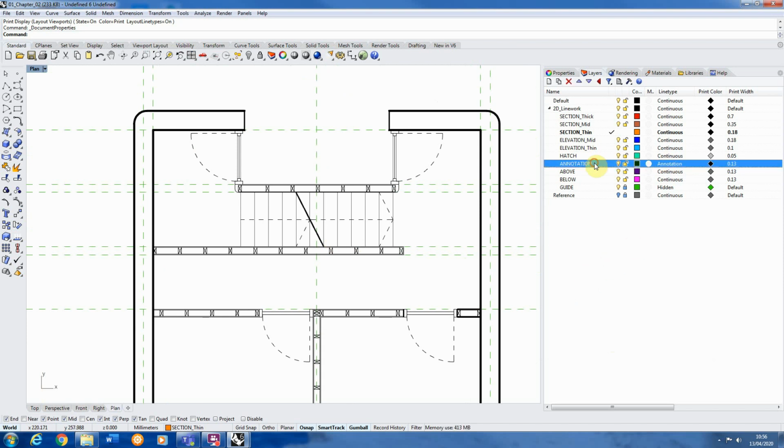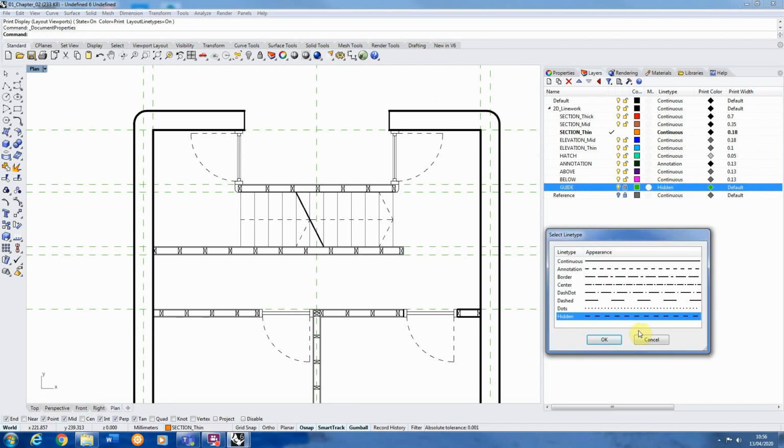So you'll also see that we've got our guidelines still in here, and they're still in green. This is set as a hidden line type, and what that means is it's just a dash at the moment, but actually I want to make this completely invisible when I go to print my drawings, so I can't see it.